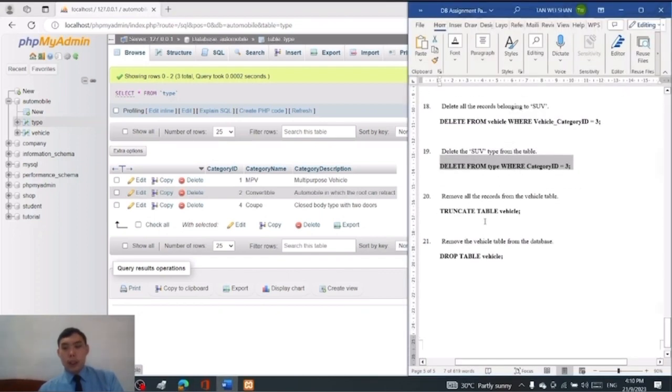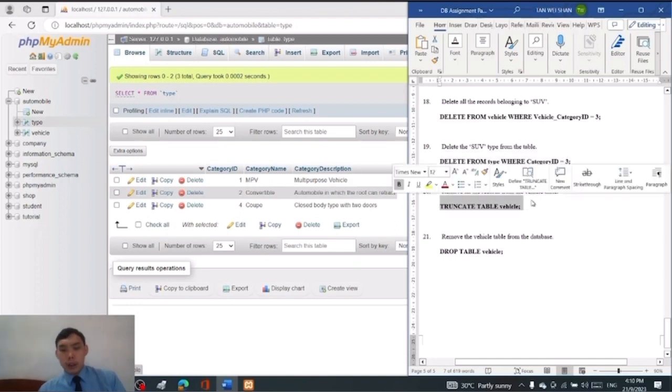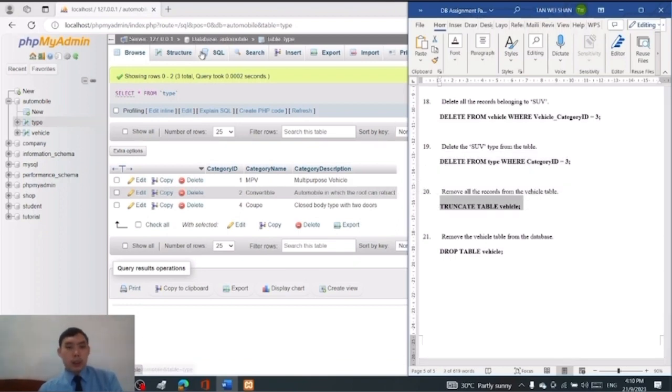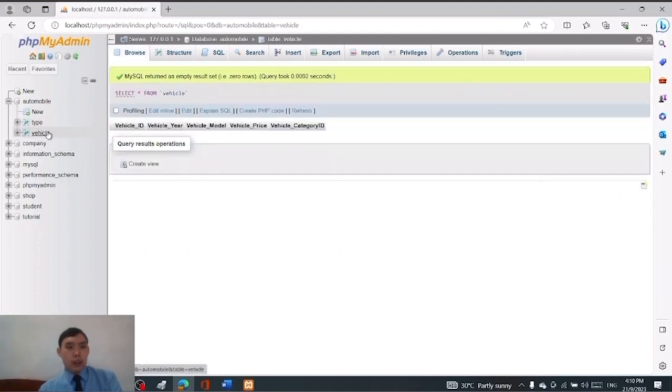So we go to the next one, remove all the records from the vehicles table. So we can use truncate table vehicles or we can use delete from vehicles. So we use truncate table vehicles and then we run it. Okay. So the records inside the vehicles will be deleted, but the attributes and settings will still remain.